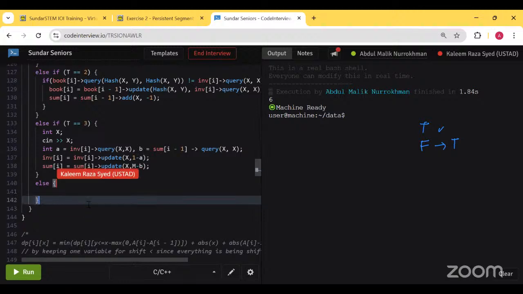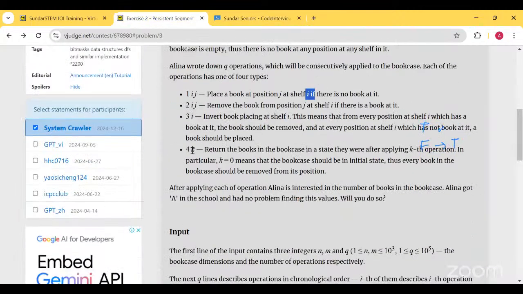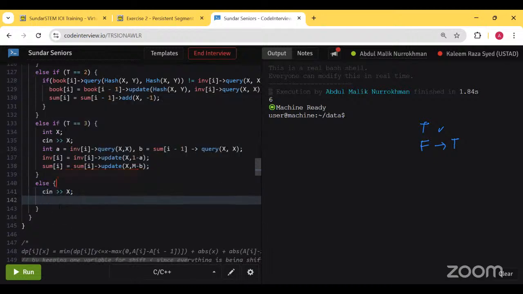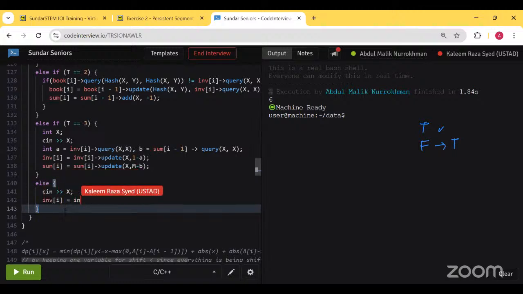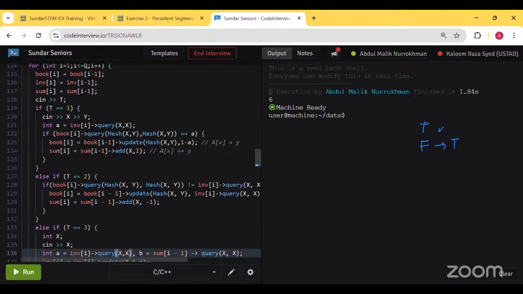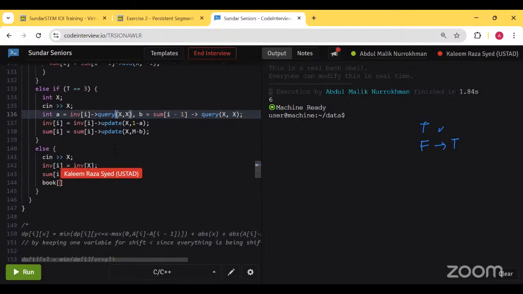And then in the fourth operation, what shall we do? We just need to make one line plus input x, and then what shall we do? Okay, three lines, I think. Inverse i equal to inverse x, that's it, and also the sum. All right. Okay, great. Good job.